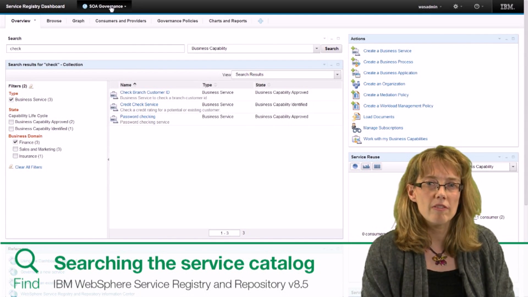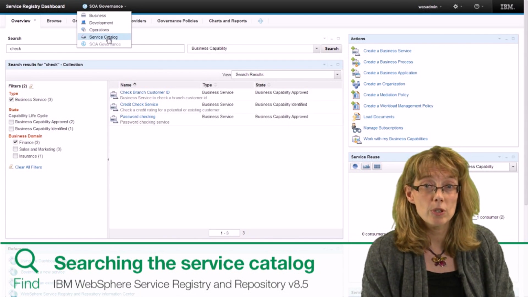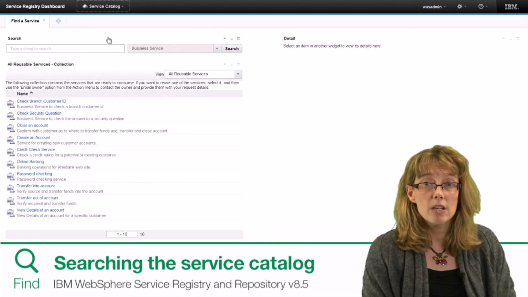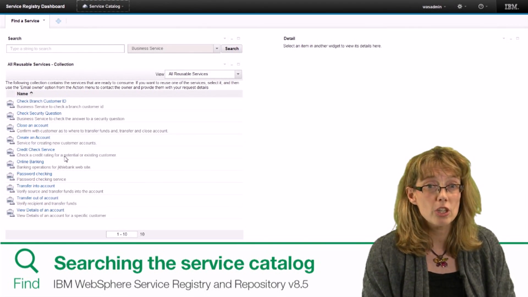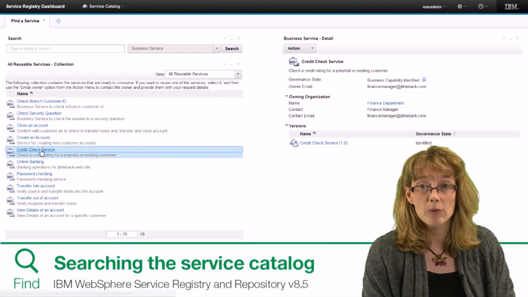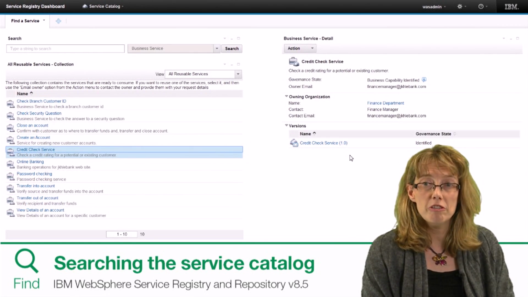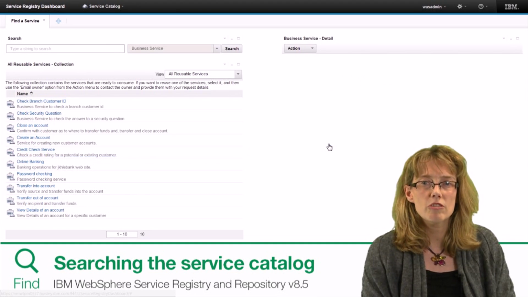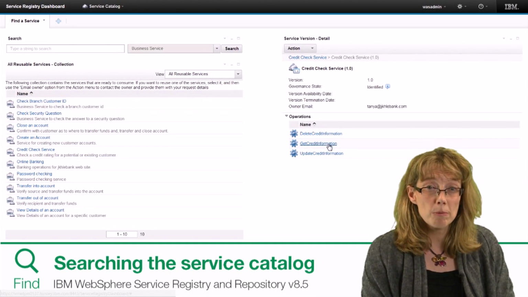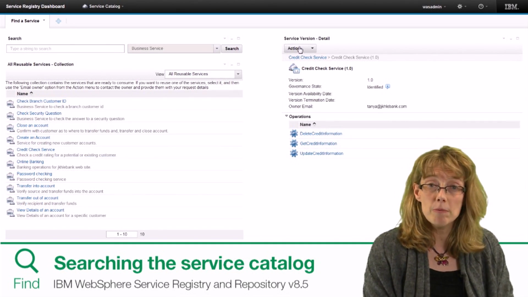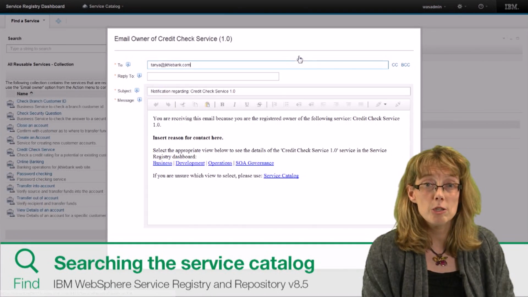Here's an example of how someone might use the new dashboard. An app developer looking for a service to use in their app can use the new Service Catalogue view. This simple, read-only view makes it really easy to search for services. Most users typically have access to this view and maybe one or two other views too, depending on their role.